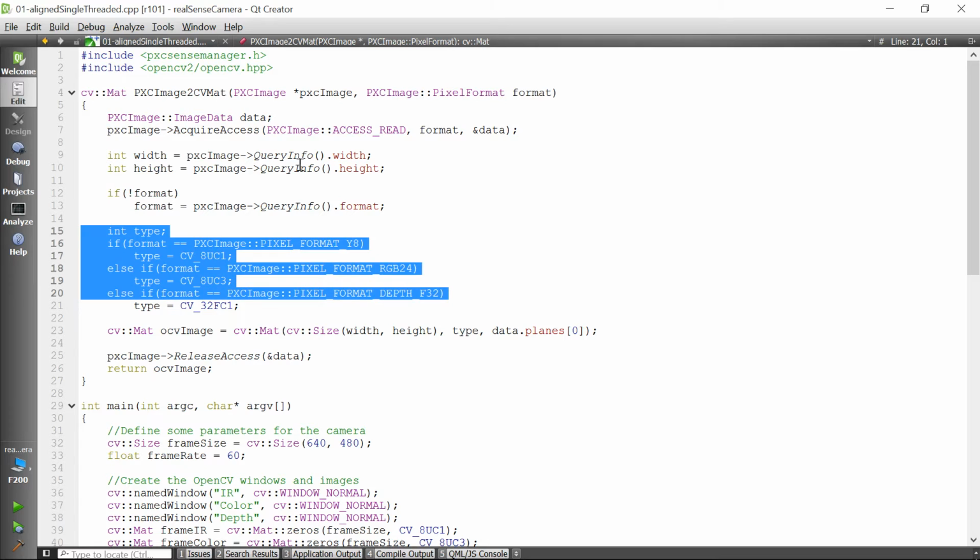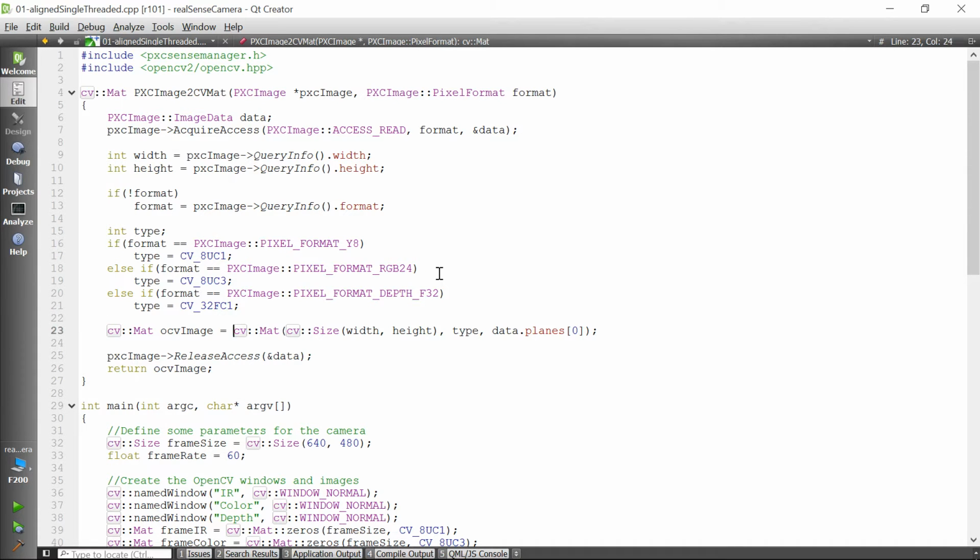Then what we do here is basically changing the format from RealSense to a format that OpenCV understands. After that, we just call this method, which creates an image in OpenCV with the specific resolution of the RealSense image, the type that we just specified, and here is where the actual image memory is stored inside the planes variable of data. After we do that, we can just release access of the data and we can just return the OpenCV image. So now you know how to actually get information from the camera.